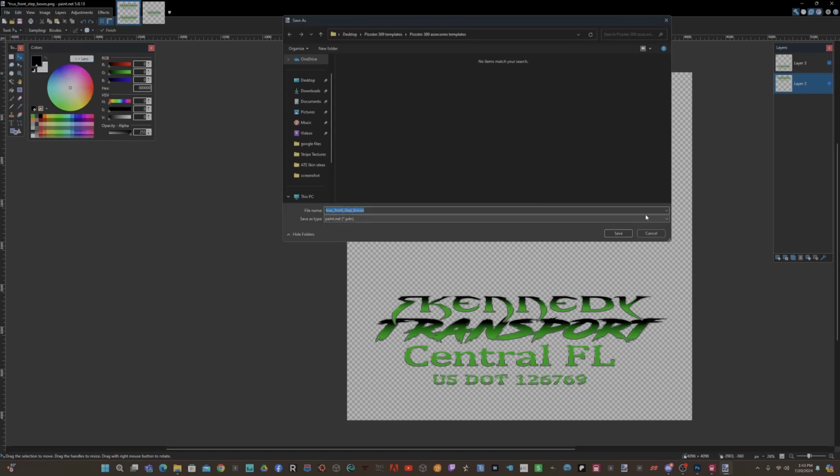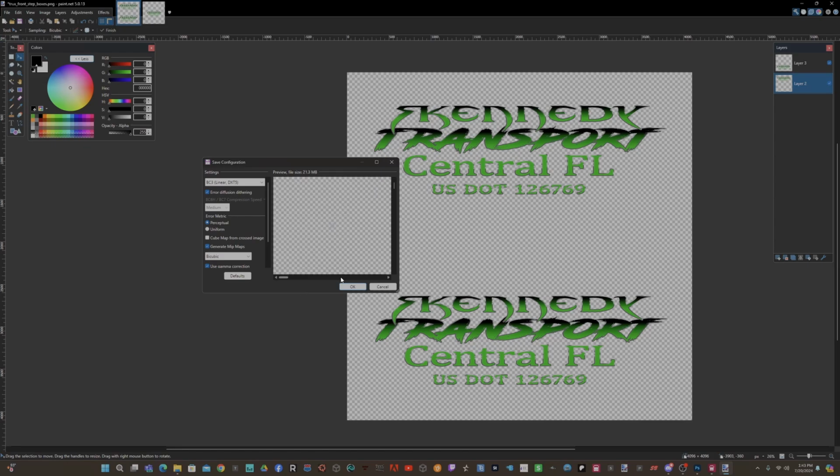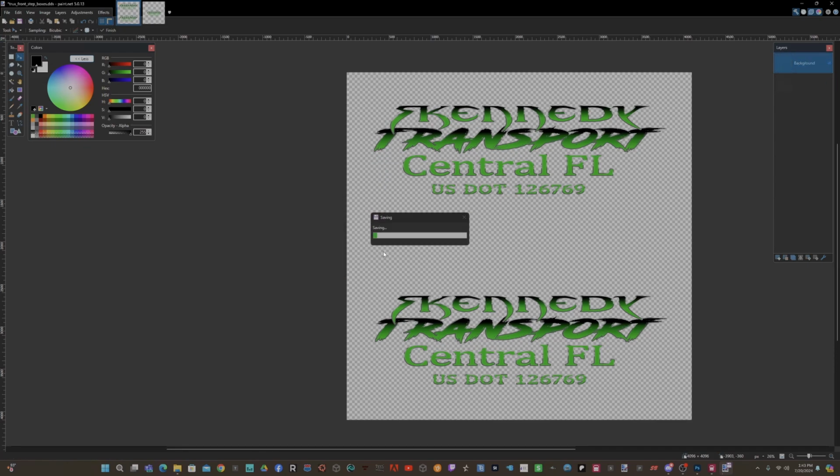I'm going to save this. Right now it's saved as a PDN. I'm going to go down here and go ahead and save this as a DDS. All right, and it's going to flatten.